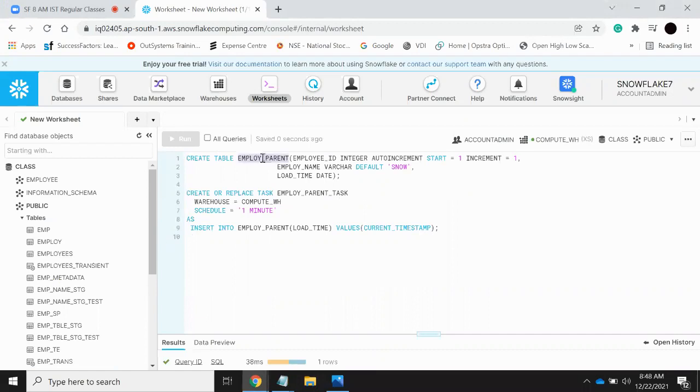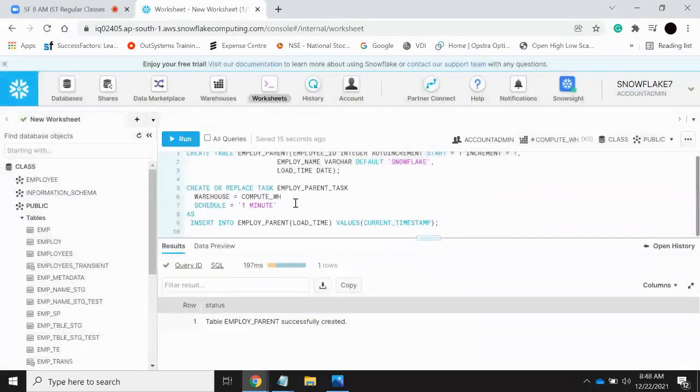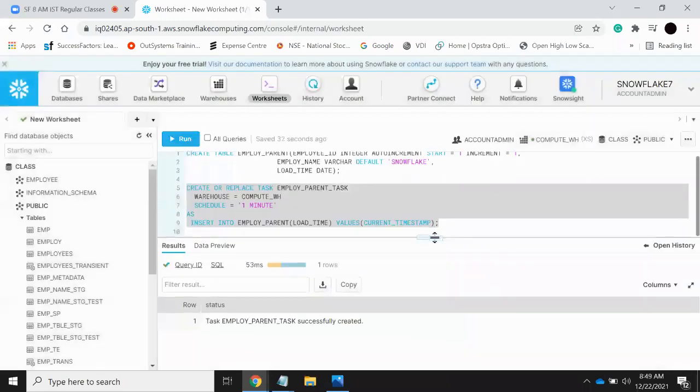Here we are creating table employee parent. The same thing we are doing, increment by one, and then we will use the name as Snowflake. Observe this, employee ID, and then name. You can give any name here, or organization, anything is fine. Now we are creating a table. Once we created the table, instead of just a name, I have given this name. You can give anything, just for identification we are giving parent task, and we are scheduling every 1 minute. It is the same thing, but we have changed the name to parent task.